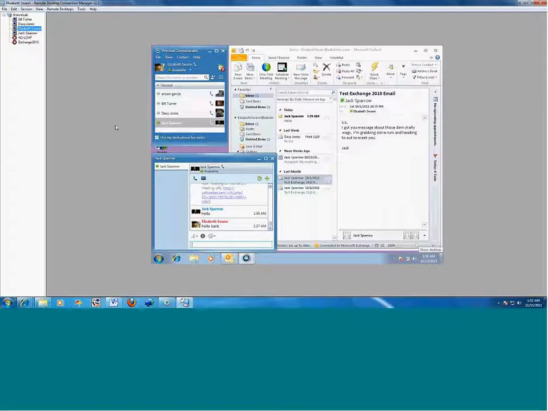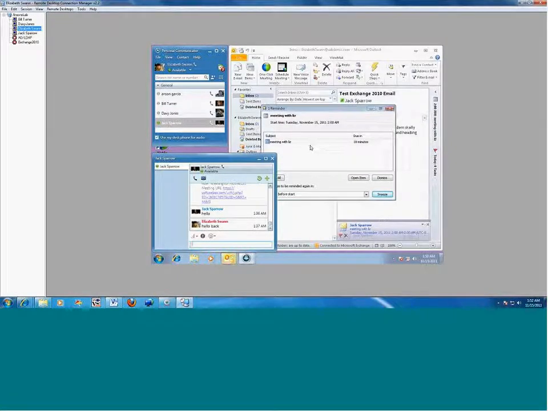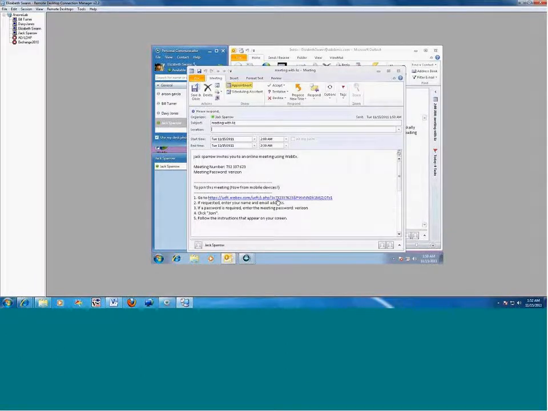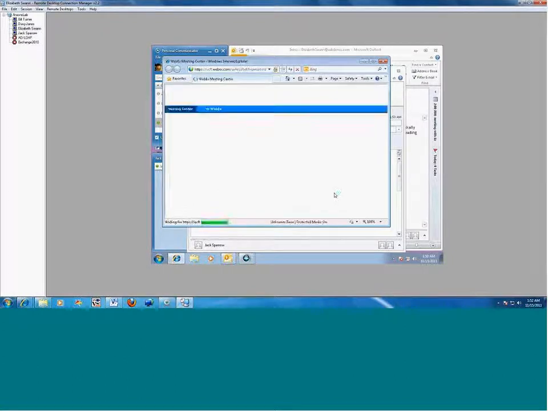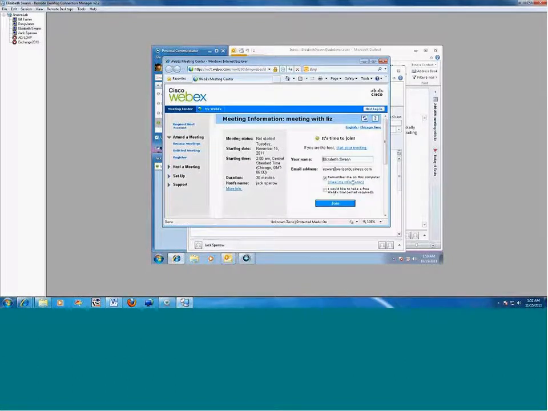We hop over to Elizabeth. She will get a meeting request, a calendar request. Wait for that. There it is. Okay, she can click in here, and she's got a URL, and the password is the only thing she'll need. So again, this would bring up a WebEx session, and then she joins that, and it would call her back. Cool stuff to know pretty well about WebEx.